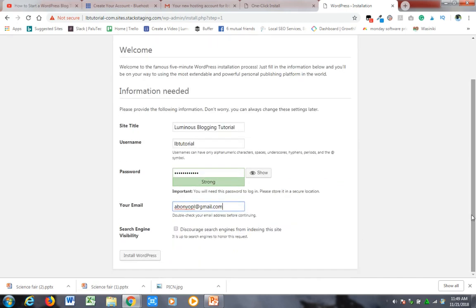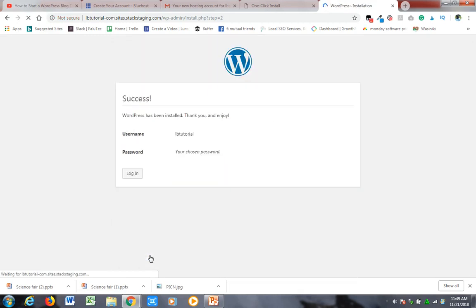Then at the moment, we will discourage search engines from indexing our site because we are still working on it. We will change that later. Don't forget to change that. So our WordPress has been installed successfully. We can now start enjoying.